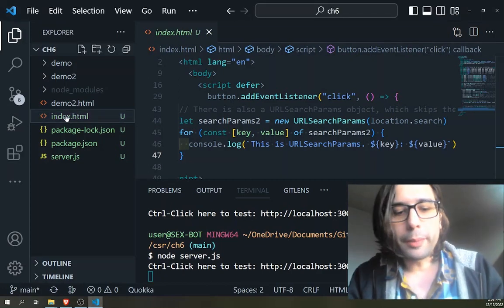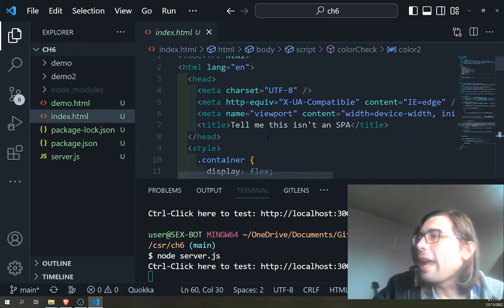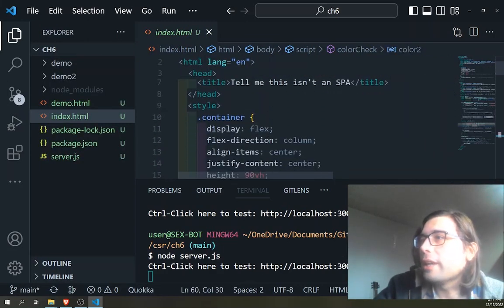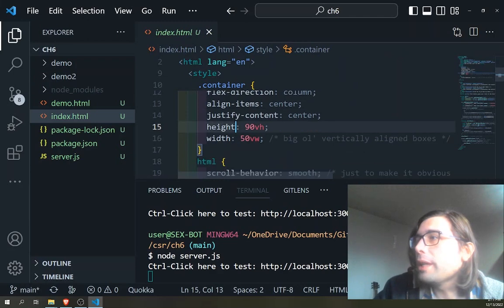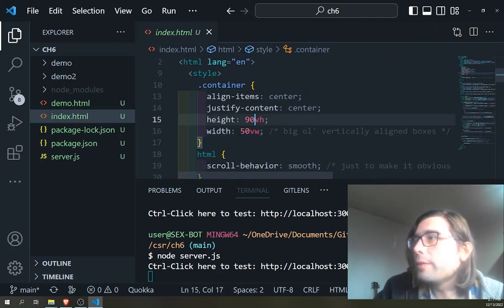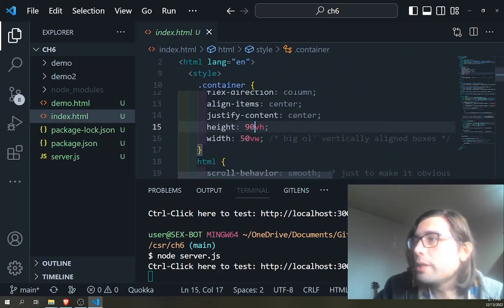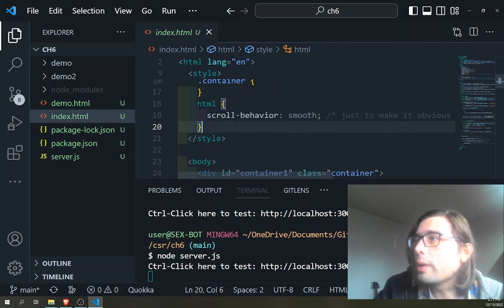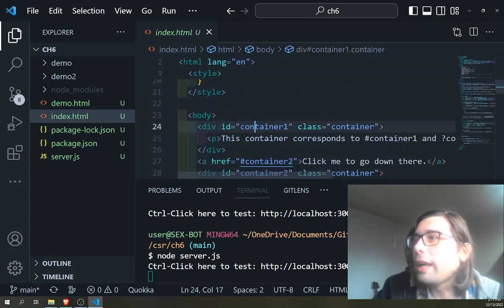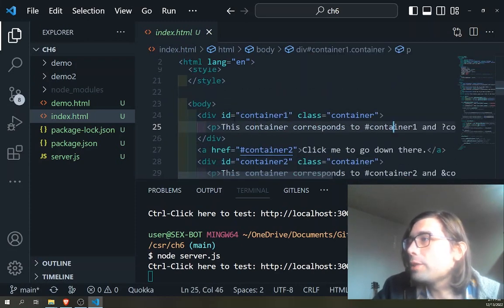Let me just rename these. So what we have is we have a container, and it's just going to be a 90 view height, 50 view width. So each of these are going to take up most of the screen, and we're going to scroll around the screen really smoothly. And down here we have 2 of those containers.